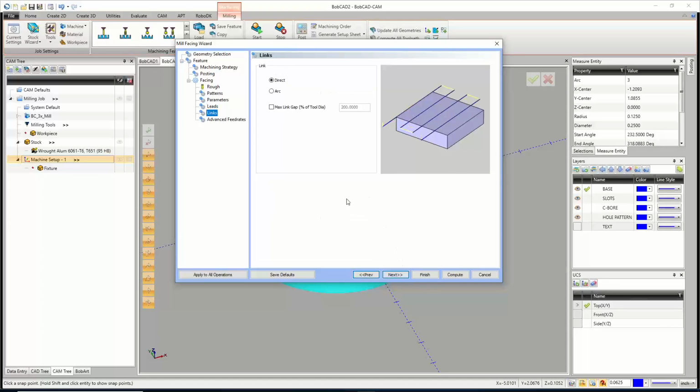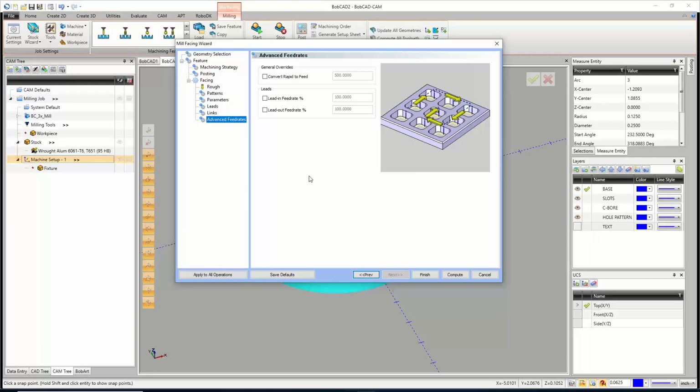So next, right here for the links, just how do we connect when we get to the end? Direct or with an arc? Your choice. And finally, the advanced feeds. Now, if you have a machine that has an issue called dogleg rapiding, the convert rapids to feeds is to help take care of that. And essentially, a dogleg rapid is a rapid move that instead of moving in a straight line, it moves at a 45-degree angle until one of the axes reaches its position, and then it feeds down the rest of it.